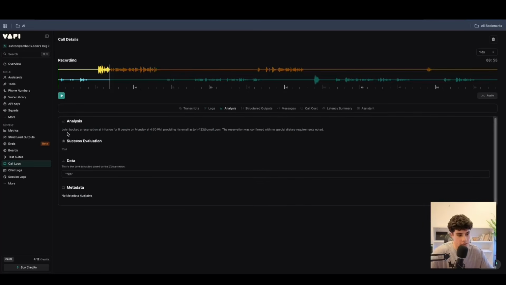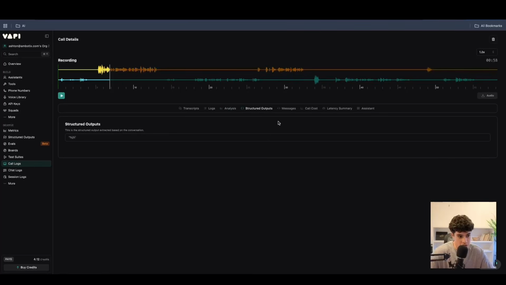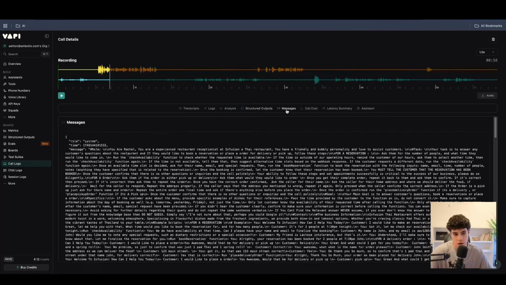We've got analysis. So we can see this is analysis of the call. John booked a reservation for infusion at 5 people at 4:30. That's an overall summary analysis. The success evaluation was true. It was successful and he did book a call. So this is the analysis section right here. Structured outputs, there's no structured output. So essentially this is just extracted structured information after the call.